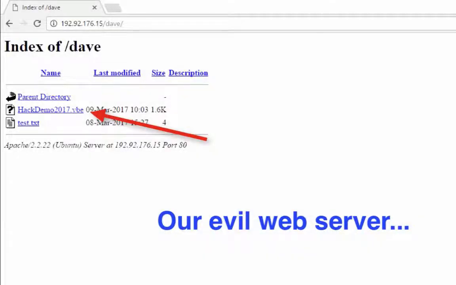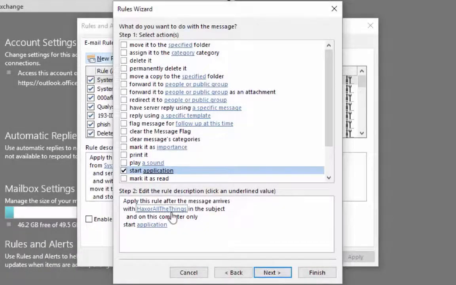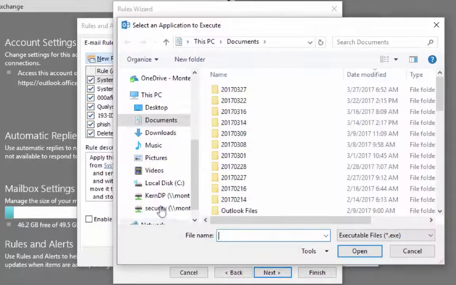So here's our evil web server, and this is the program that we want Matt to run on his computer. So we're going to copy the link to that program. Now there's an interesting security feature, shall we say, in the Outlook Rules Wizard, where if you choose to create a rule like we're going to do, to have something automatically run a program or start an application, it will not allow us to pick a remote location, such as our web server, for that file. It'll only allow us to choose files off of our local hard drive. So that's kind of a limitation.